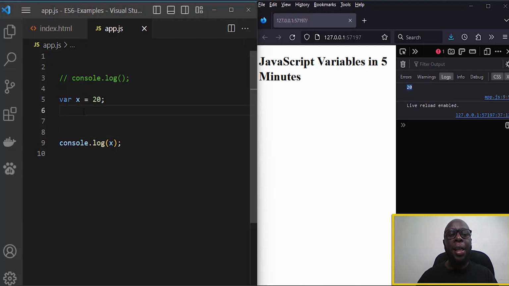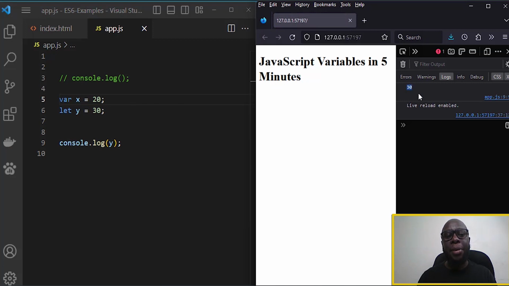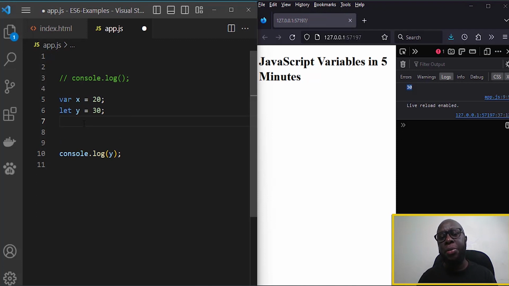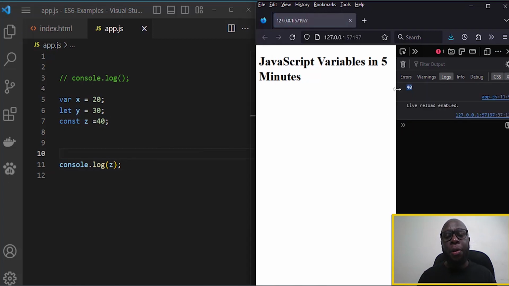And another way to declare the variable is using the keyword let. So we can say let y be equal to 30. So then we can change this to y, and we log it on the console, and you can see it logs on the console. Another way to declare variables in JavaScript is to use const. So we can say const z is equal to 40, and we log z here, and we're able to log it on the console. So those are the 3 common ways to declare variables in JavaScript.